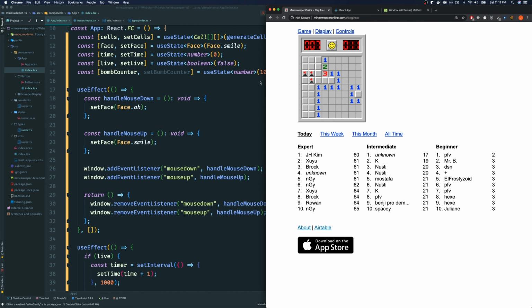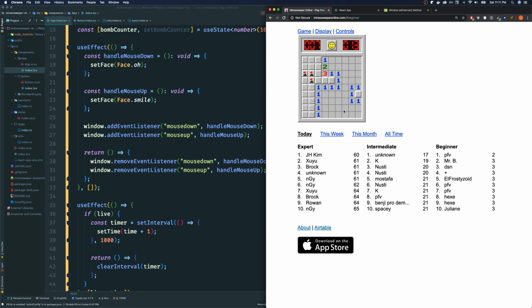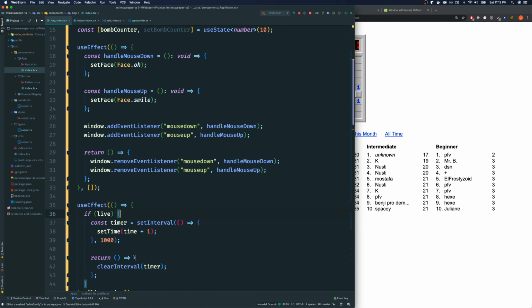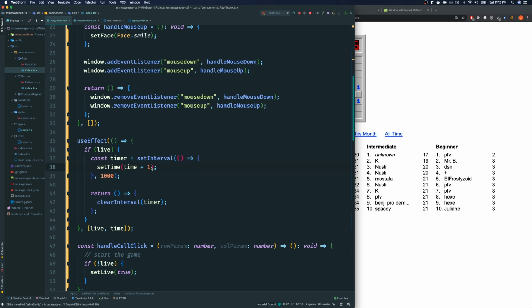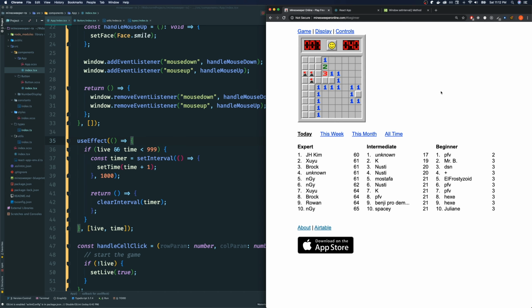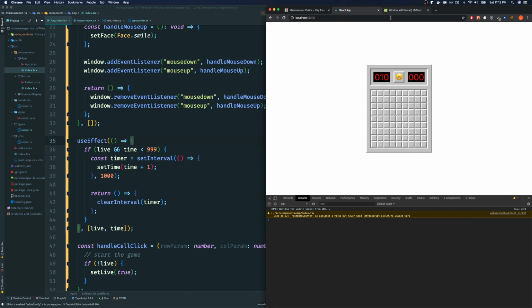By the way, there's something that I just remembered before I forget, so I want to do it right now. Once the timer becomes 999, it just stops. We don't want it to keep on going because we only have room for three numbers. So let's do this. If live and time is less than 999, then we do it. Otherwise, we don't increase the timer. So that's good. I'm not gonna test for that because I'm not gonna wait 999 seconds here.